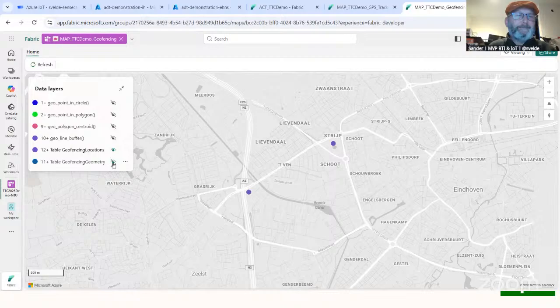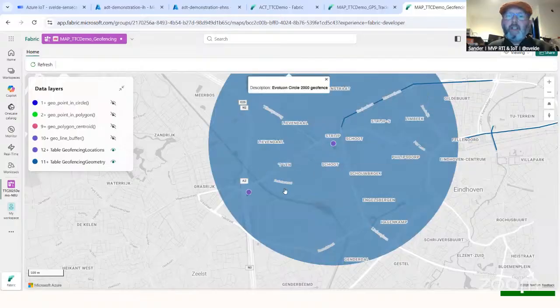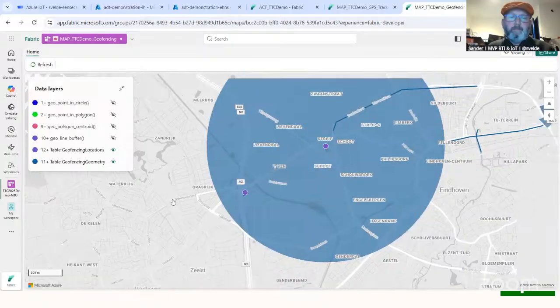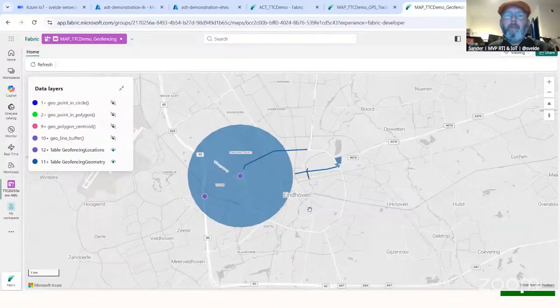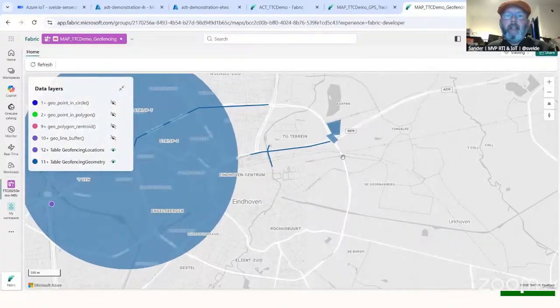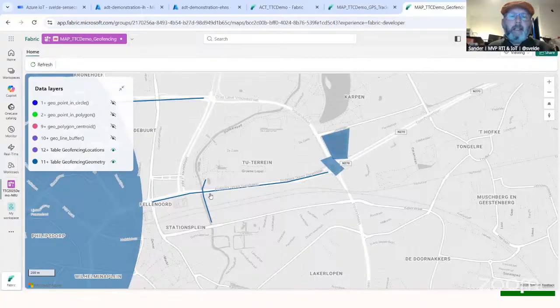And what I did, I added a number of shapes. So what we see, I put a circle with a certain distance to the A41, and I put in some polygons in here. And I actually put also in the city walk.